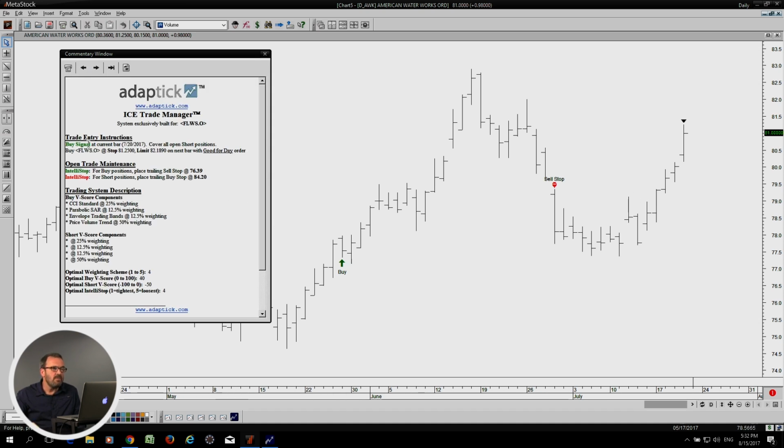All right, the commentary says you've got a buy signal on the following day, cover all open short positions by, it's saying FLWS in this case, but of course we're looking now at American Water Works. It's telling you the stop order, the limit order, what the Intellistops are, and it gives you again the weighting of the system, which is essentially the same because it's the same system. So now you can see you've got buy and sell opportunities for this particular security, which, by the way, I'm not telling you to buy or sell American Water Works ever. This is just for demonstration purposes.